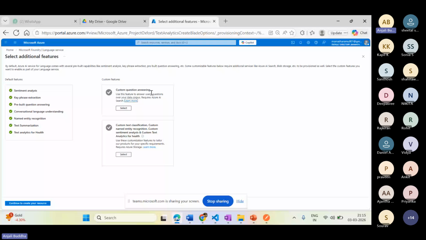These are all based on your requirement. If you want to create your own custom Q&A maker, that answers questions over your data corpus, then when you select this and create this service, you are allowed to create your own custom Q&A maker. I'll be guiding on how exactly you can create this service, and after we create the service, how the API endpoint will be called, so how exactly we can call it from our code base.